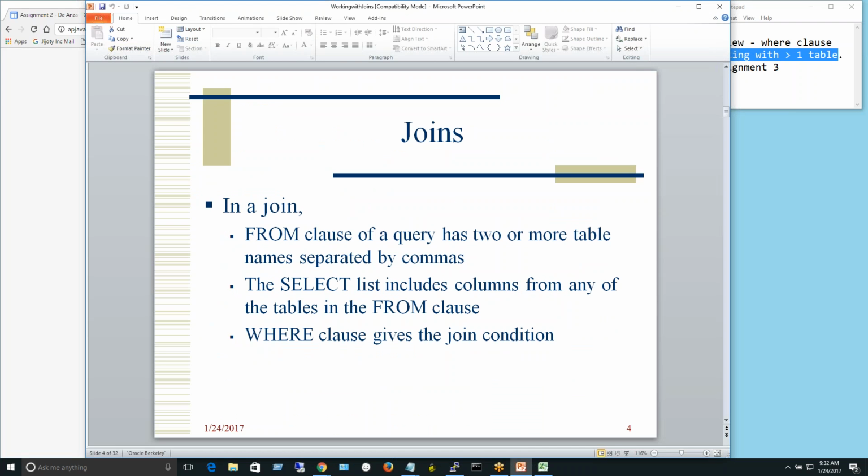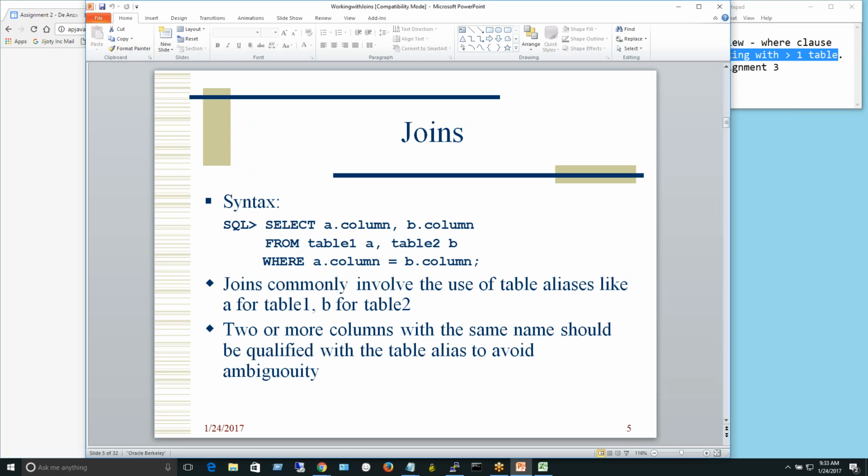So in a join, when you want to create a join in a from clause, you end up putting two or more tables separated by commas in the from clause. And select can have columns from multiple tables. And then where clause has the join condition which will end up limiting the number of rows that would be selected for a given query. The syntax usually looks like this.